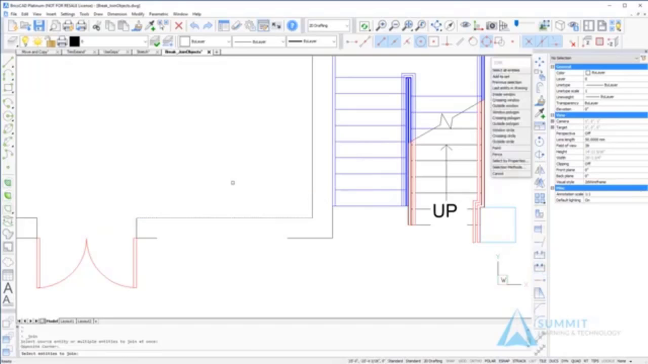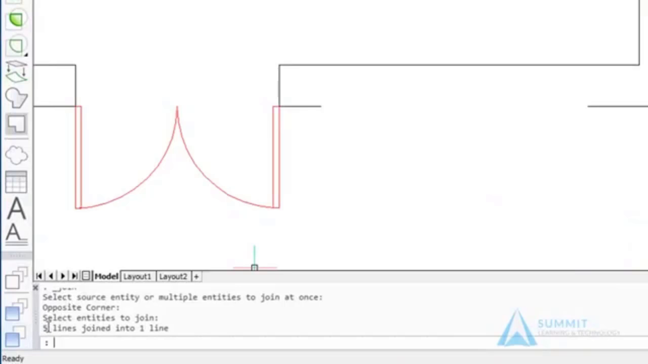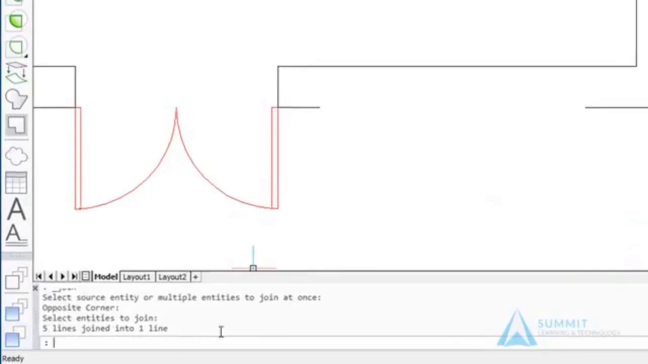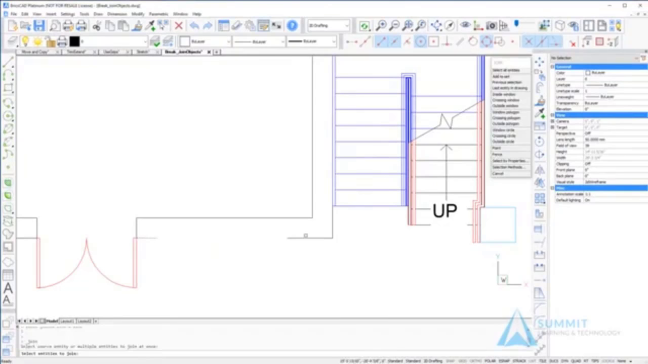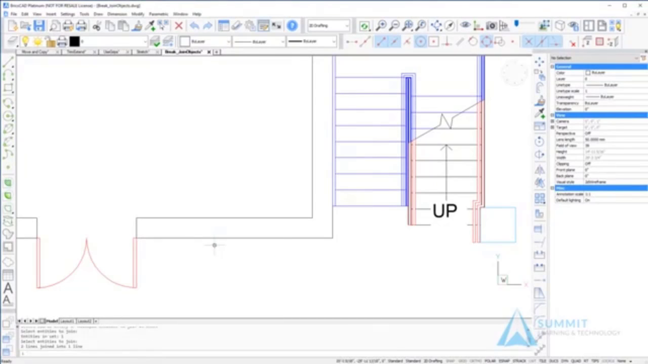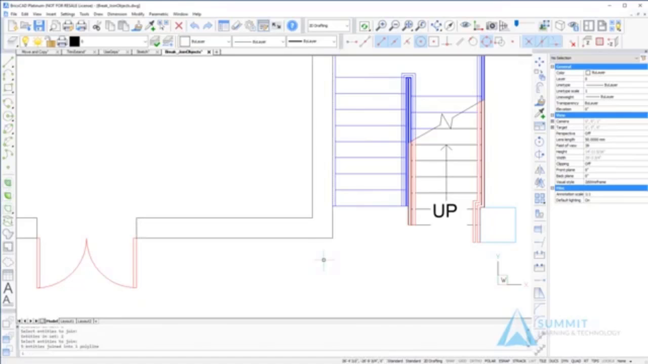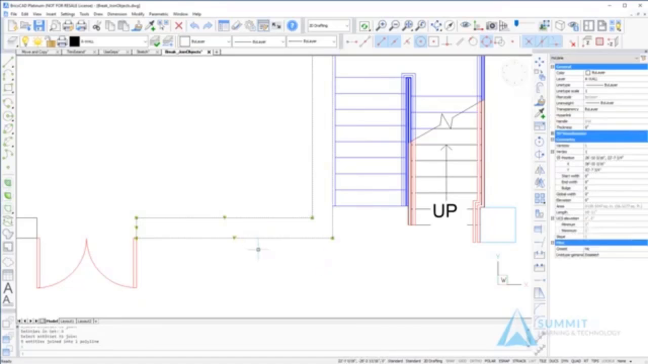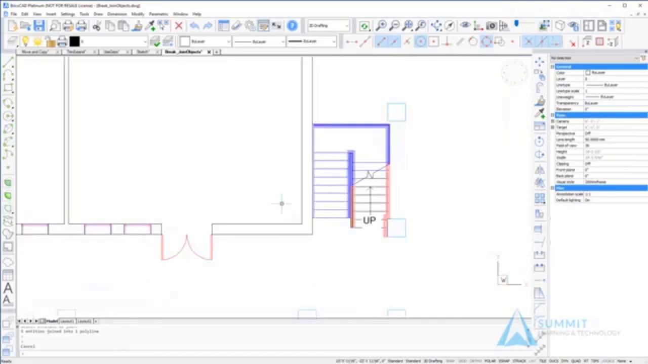You'll notice as I select these line segments here and press enter, 5 lines were joined into a single line. Returning to the join command, now we'll select these 2 separate lines and you can see how they are joined into one. And then finally, we'll select the various line segments using the join command. And now all 5 entities have been joined into one polyline.